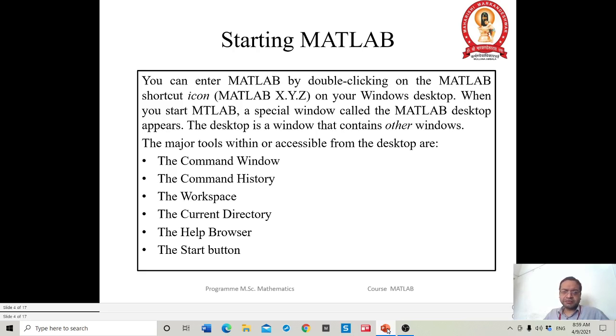So how can we start MATLAB? You can enter MATLAB by double clicking on the MATLAB shortcut icon. That icon is on your desktop. When you install MATLAB, the icon comes on the desktop. So you have to double click on the icon. Then you start MATLAB. A special window called the MATLAB desktop appears.